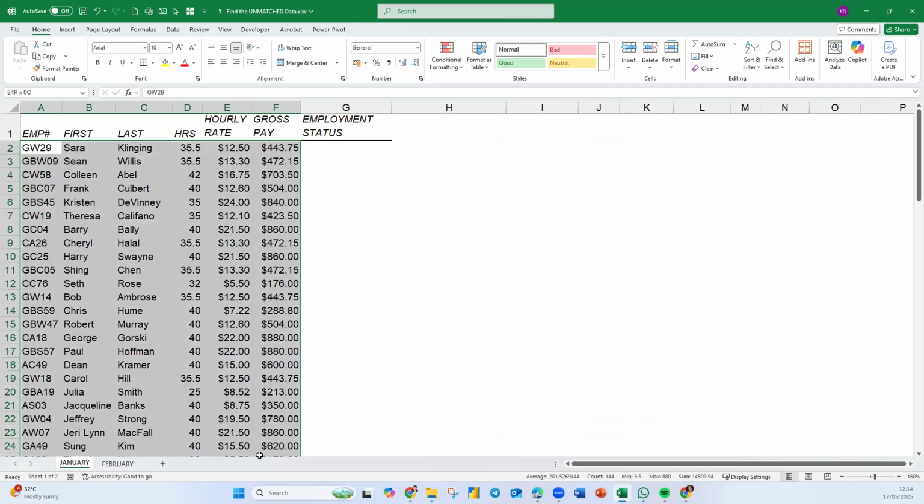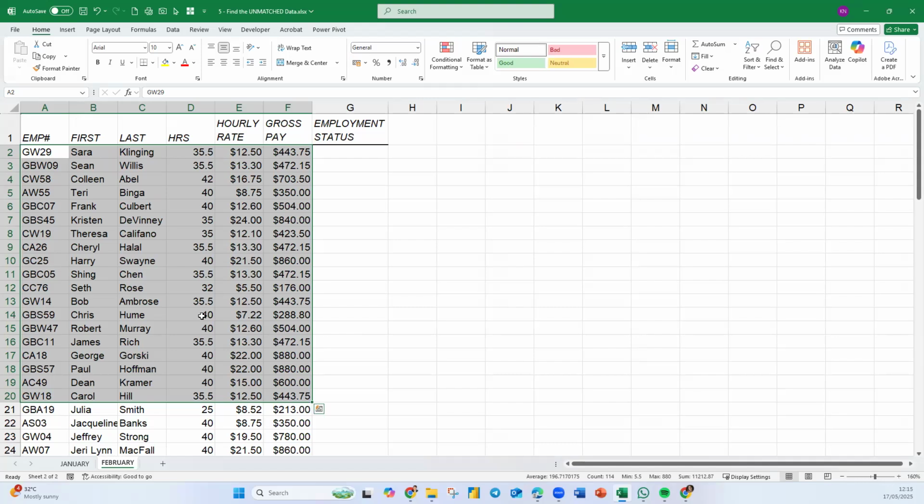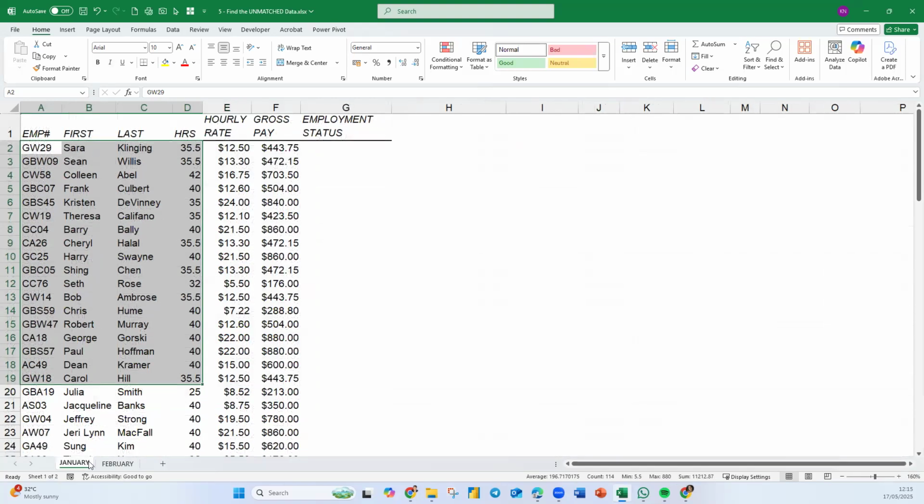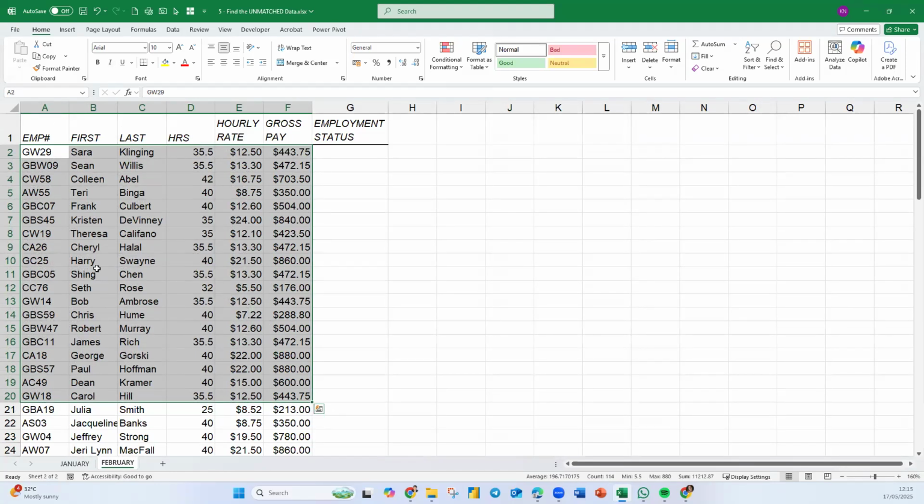If you pay the salary to this staff in the month of January, but when it comes to February, their names are not there. What do you understand from this statement? I repeat, these are the employees that we pay in the month of January, but when we go to February, some of them are not here anymore.